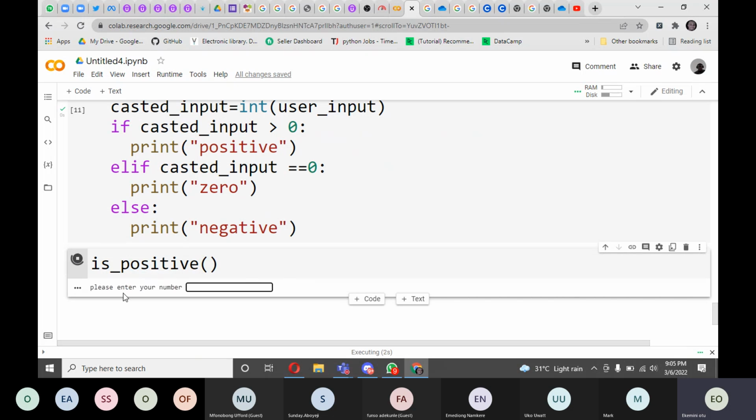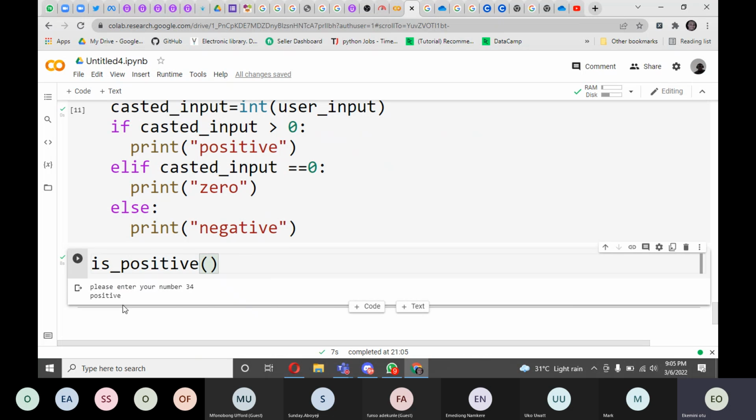You can see it's asking for enter your number. So let's add a number, let's say 34. And I say okay, now you can see the print option is saying positive. Now if you decide to run this again, let's run it again. It's asking for a number.